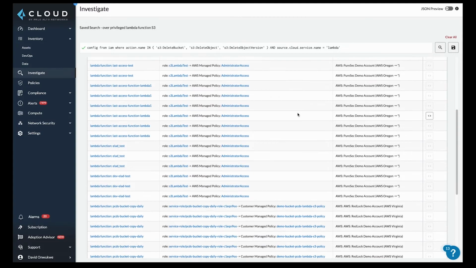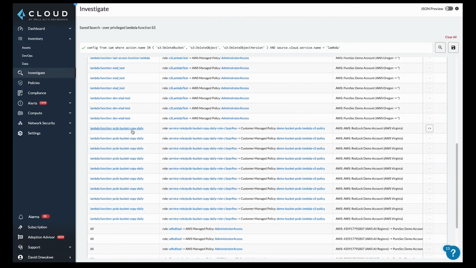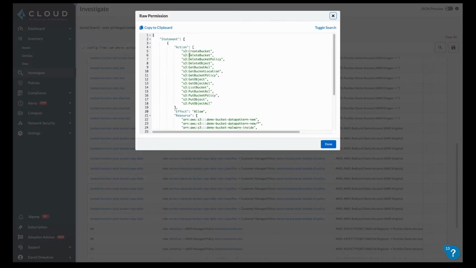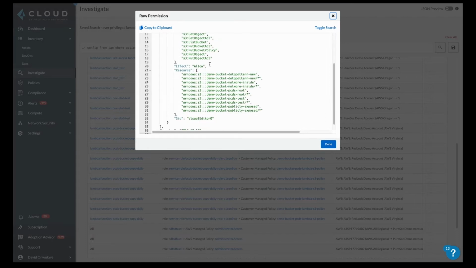And as I scroll down here, we can also look at a different function. This one has another role, but it's actually coming from a customer managed policy. So we can view this from an AWS managed policy, a customer managed policy, or even an inline policy that you build. And if I look at these permissions, although we do have the delete bucket listed here and delete object, if I scroll down below, it's going to be only for these exact resources.